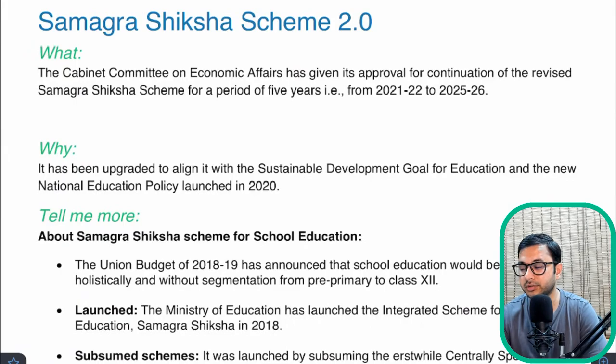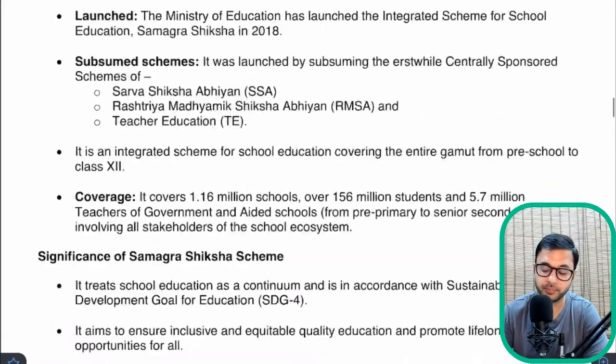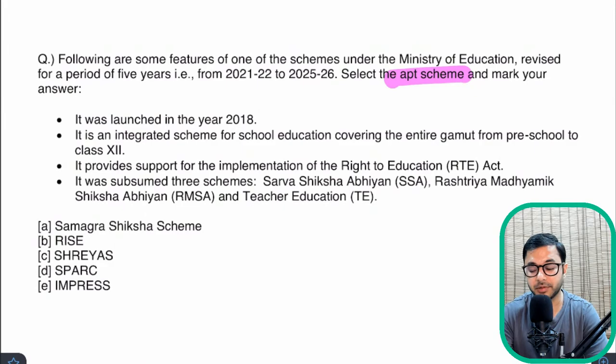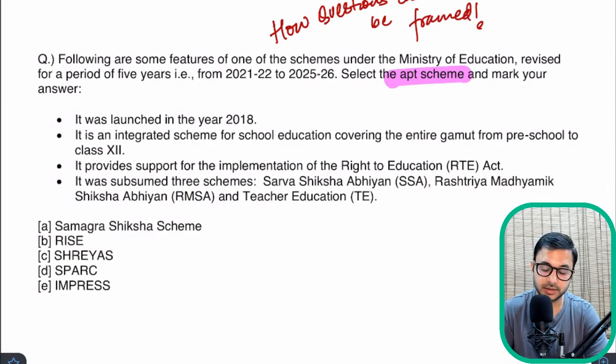Let's see if we have a question on Samagra Shiksha Abhiyan. Yes, we do. Following are some features of one of the schemes under the Ministry of Education, revised for a period of 5 years. Select the apt scheme and mark your answer. Dekho, scheme maine aapko bata diya already, so you know the answer. This is how questions can be asked. This is what I am also teaching you simultaneously: how questions can be framed from topics that you read. Aap jo bhi padhte ho, usme se questions kaise banaye jaate hain.